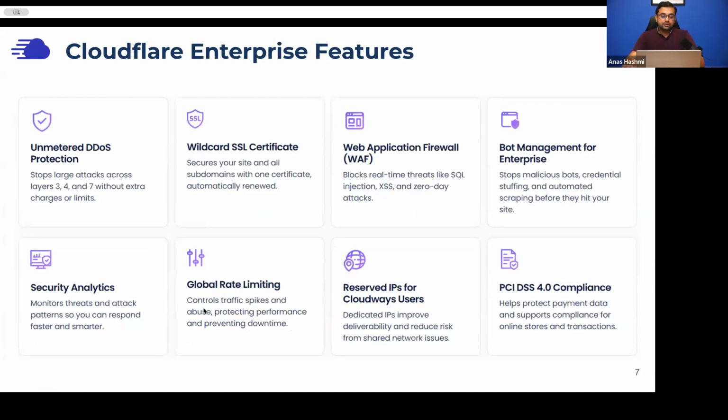As for the secure unmetered DDoS protection, at Cloudways we are not just protecting customers from layer 3 and 4, but also layer 7 without any extra charges or limit. Although if you refer to the Cloudflare free plan, it does not block layer 7 attacks automatically. It's a manual step where customers will have to go in and enable under attack mode on their website, and then the attacks will be blocked. As compared to Cloudways, we have unmetered enterprise DDoS protection, which is not available on the direct plan. We have web application firewall, and then we have managed bot management for enterprises.